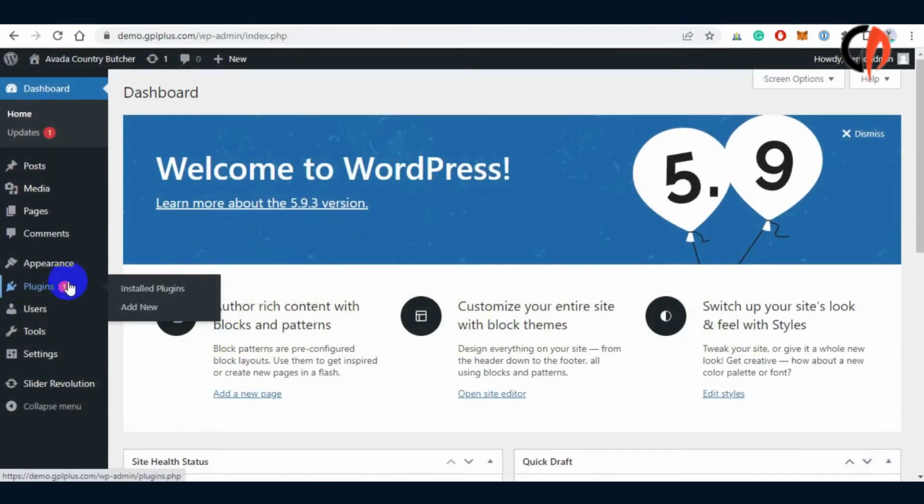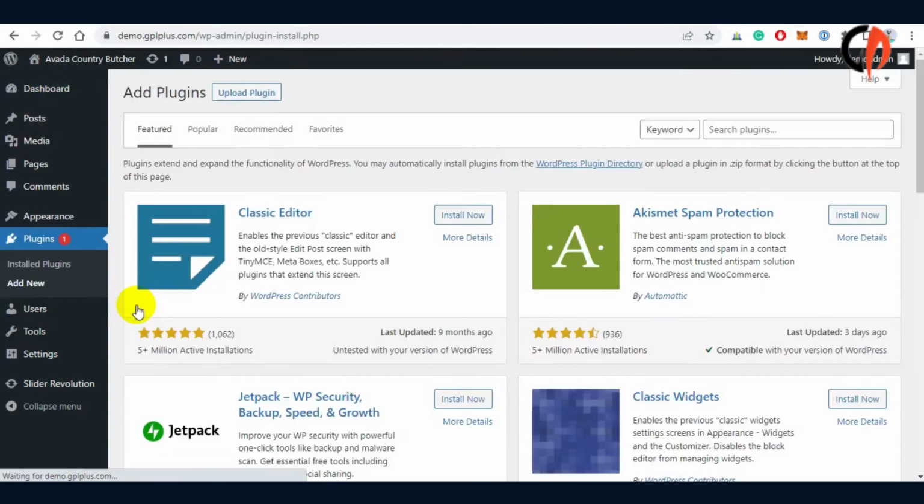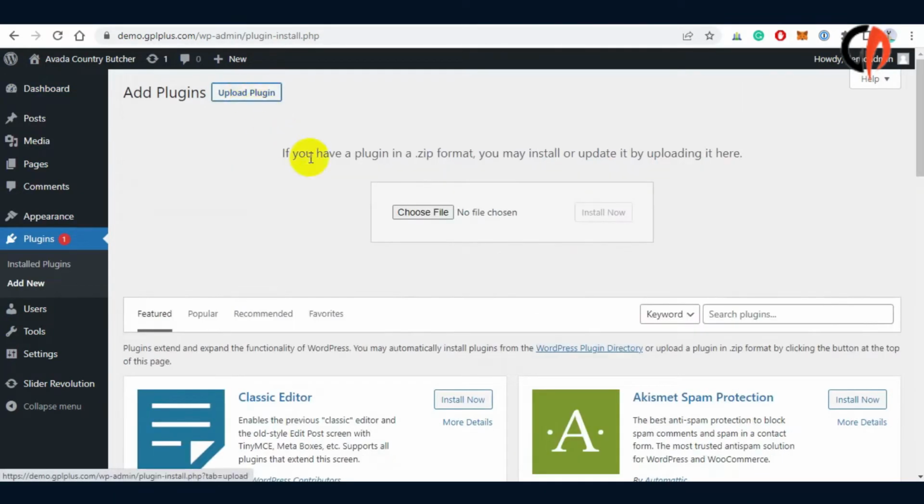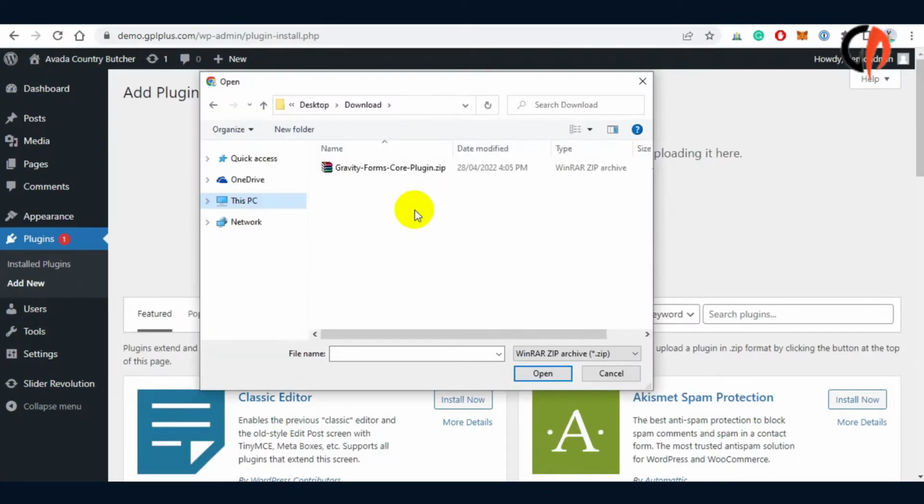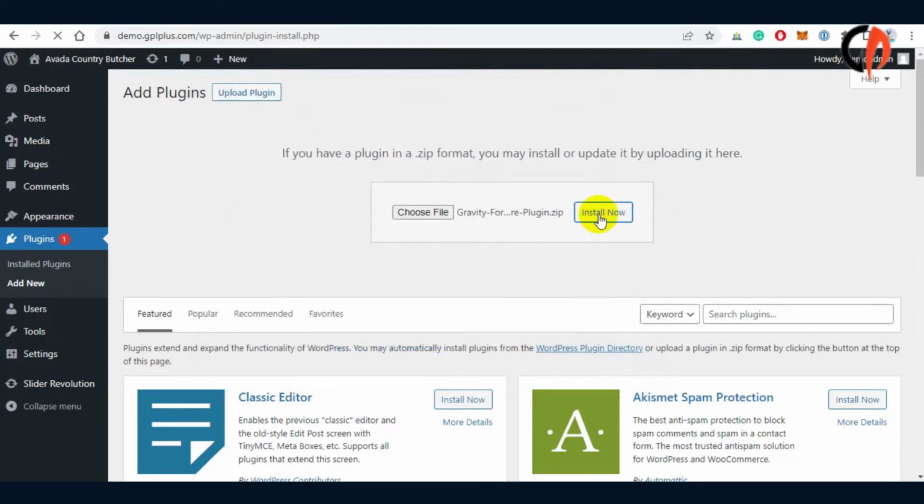Now let's proceed with the installation by going to the plugin menu and clicking Add New. Click the Upload Plugin button and locate the file that was downloaded recently. If the zip file doesn't allow you to install the plugin, then we recommend unzipping the file and installing the Core and Pro versions.